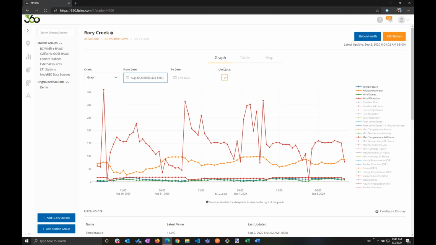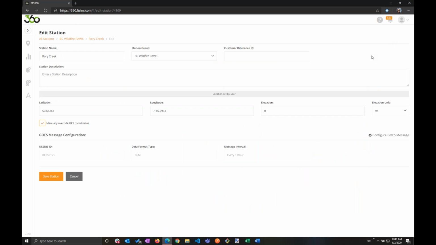When this box is ticked right here, this live data box, this page will automatically update as data arrives. So if you just wanted to have this on one of your monitors in your office, you could load up your station and it would automatically continue to plot that data without you having to refresh the page or anything like that.